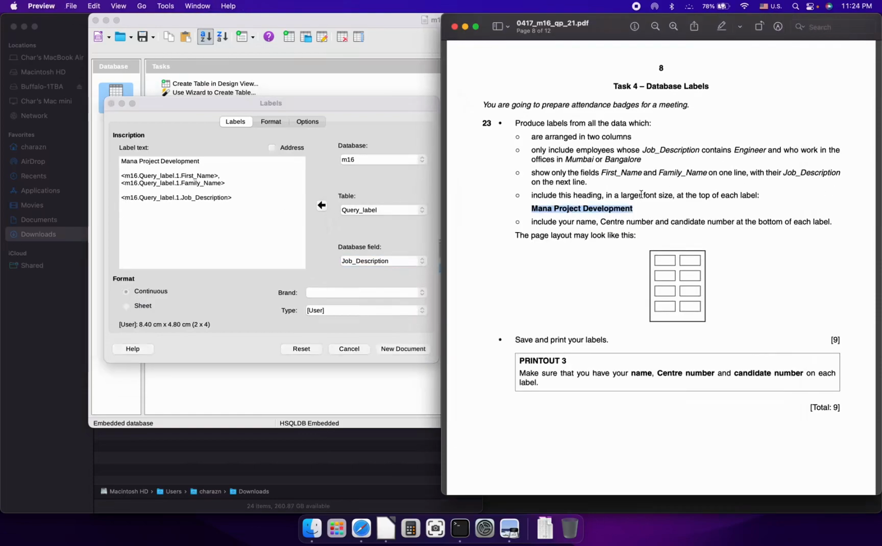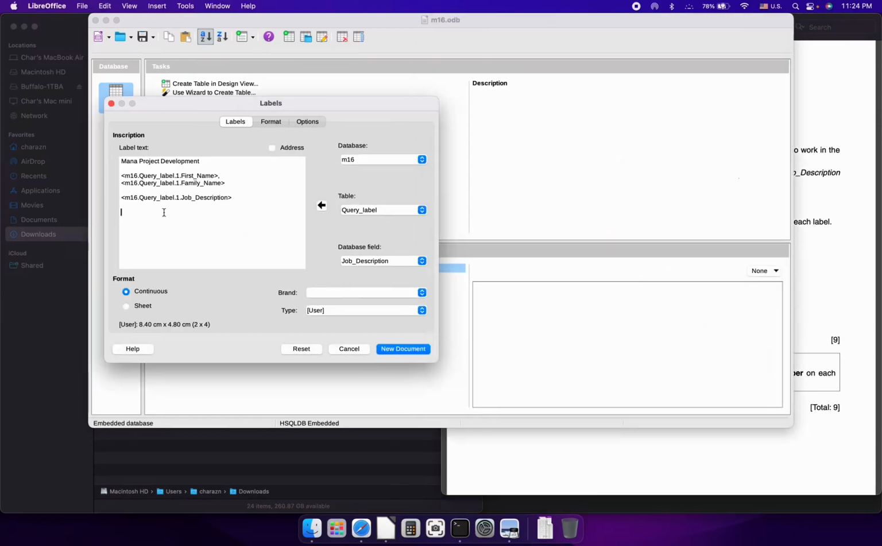Are we done? It says that we should include our name and center number somewhere at the bottom of each label. So at the bottom, we can just say our name, Cambridge Prep, our center number, CP001, and our candidate number, 9999. Okay, so that is basically what we need to do. Now, the font size bigger, we will show you later.